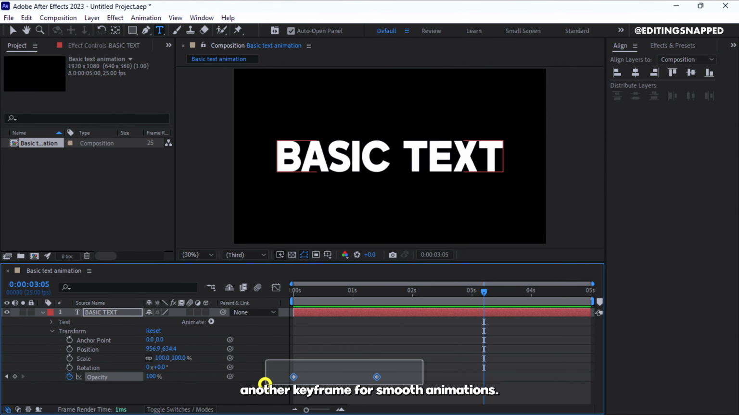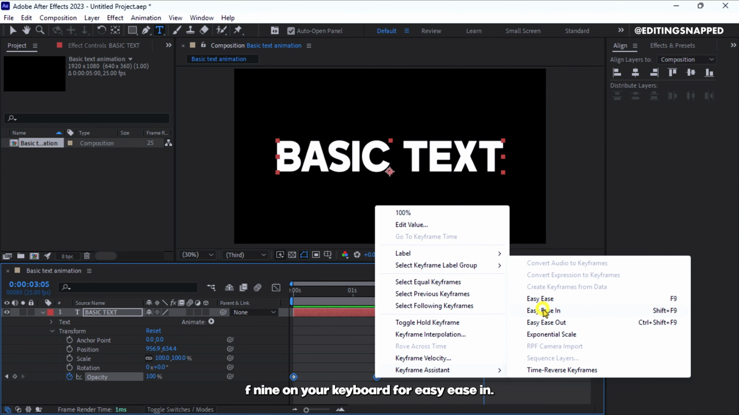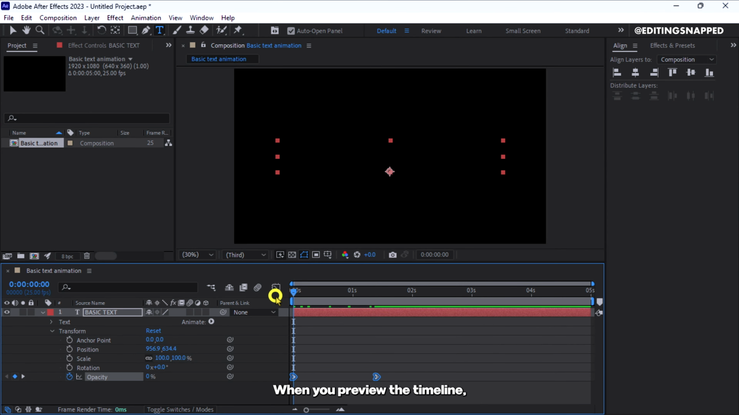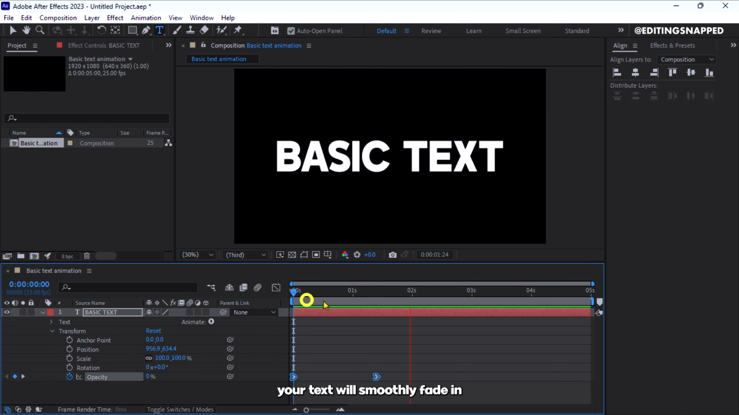For smooth animation, select both the keyframes and press F9 on your keyboard for easy ease in. When you preview the timeline, your text will smoothly fade in. Once you're satisfied with the animation, export your project to save your work and use it in your videos.